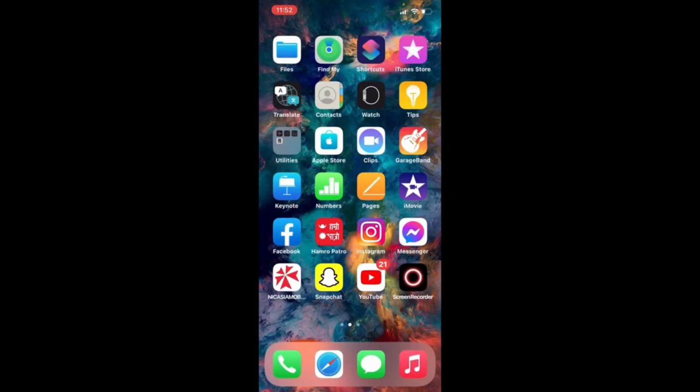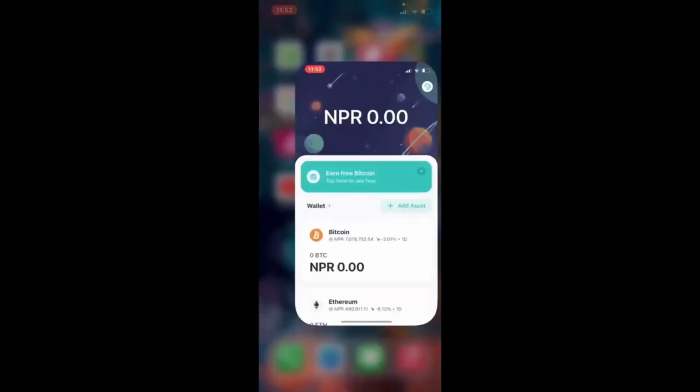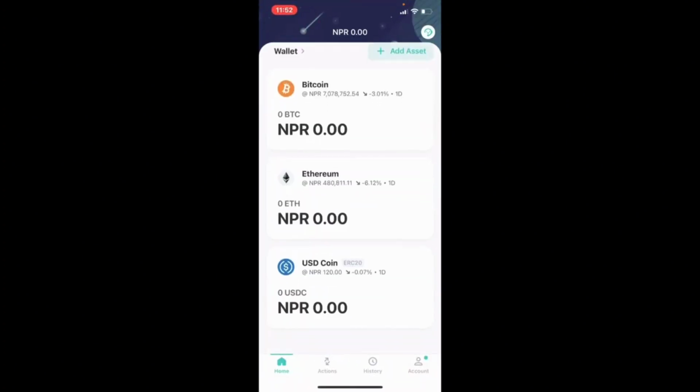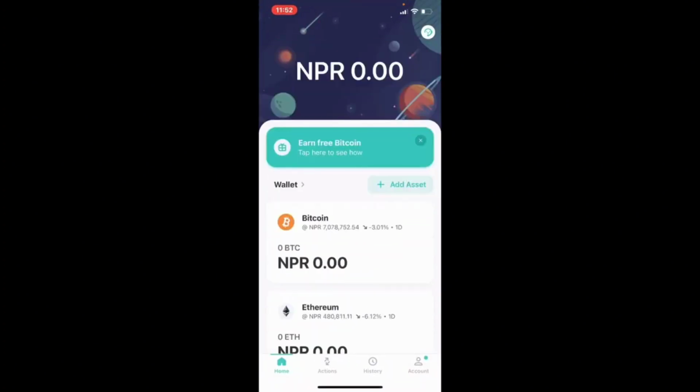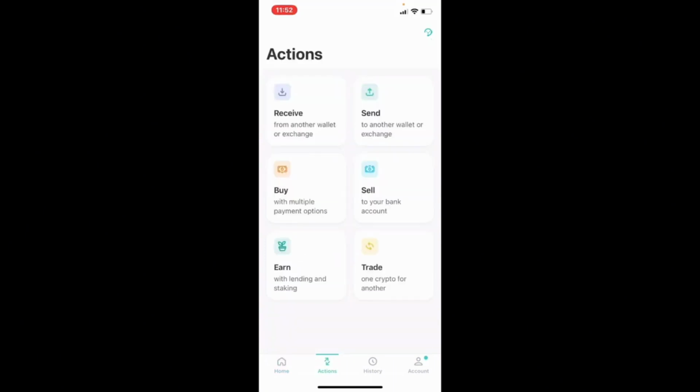How to find your wallet address on Zengo. Here's how you'll be able to view your wallet address on Zengo. Tap open your Zengo application from your app drawer and make sure you're logged into it. Once you're logged in, if you'd like to transfer your coins to another wallet, then you'll need to know your wallet address. All you need to do, simply go ahead and tap on the Actions tab at the bottom.